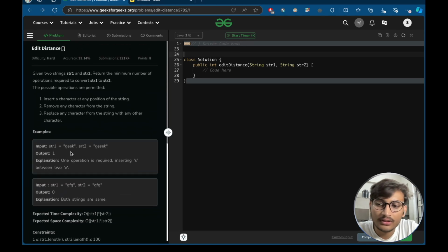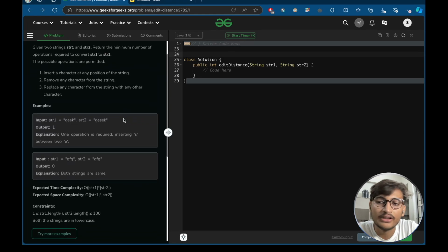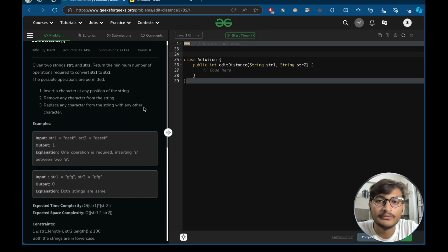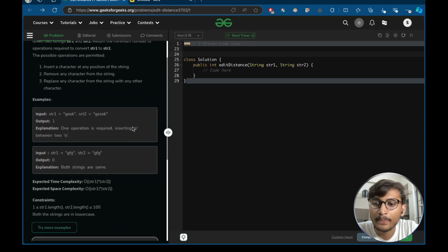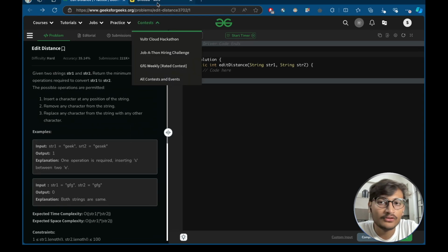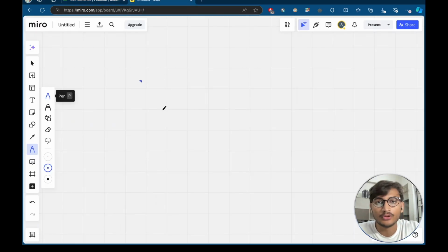For this kind of question, you can clearly see we can solve it using dynamic programming. We have to make a matrix of size (length of string 1 plus 1) cross (length of string 2 plus 1), and then we can minimize the number of operations. So let's start with how we can solve this problem using dynamic programming.